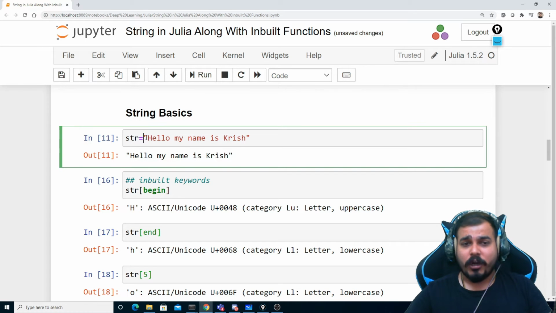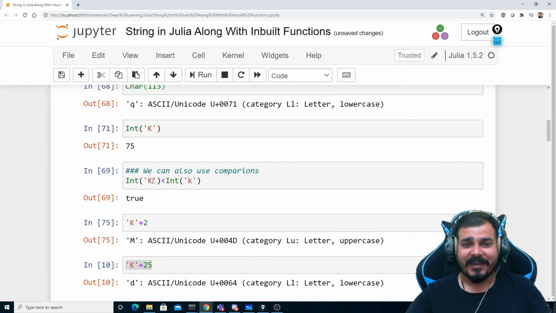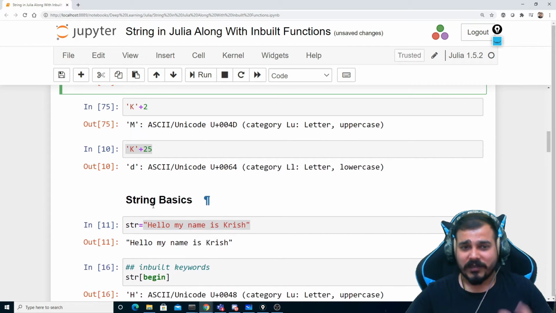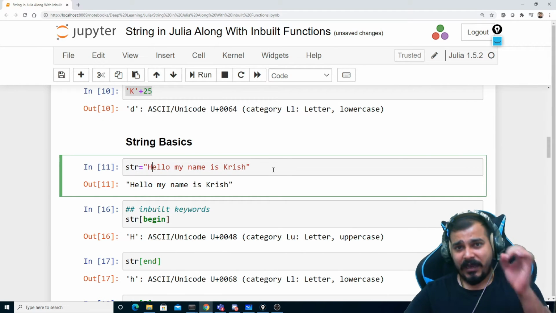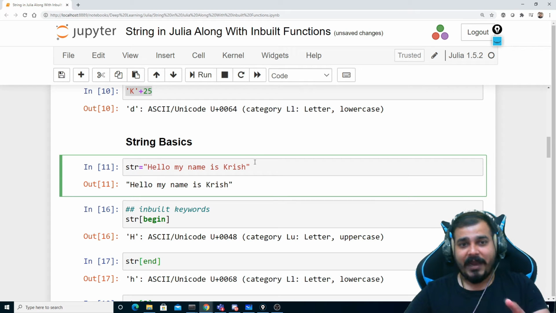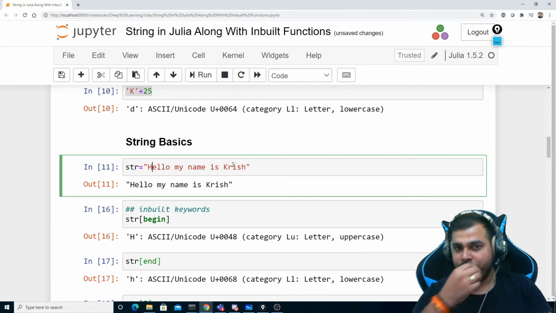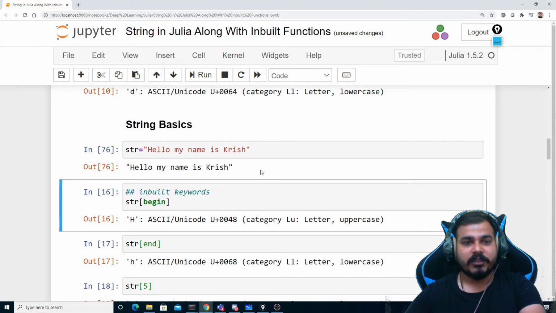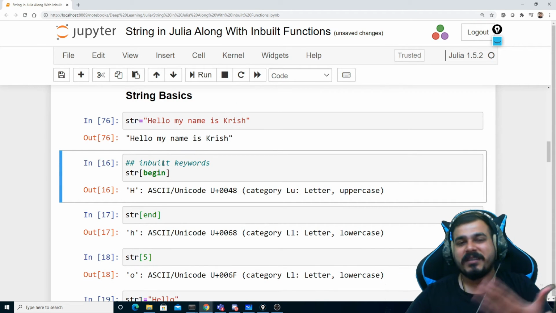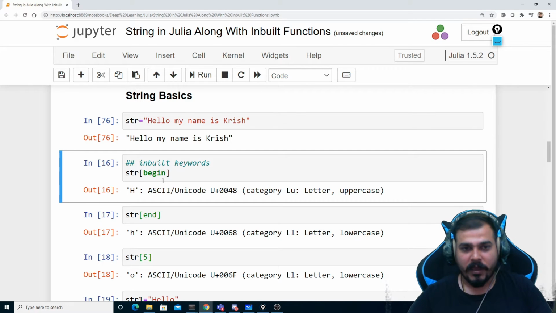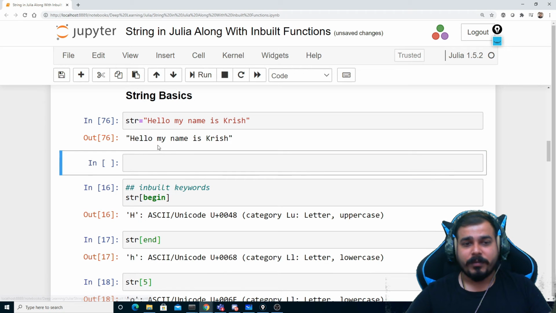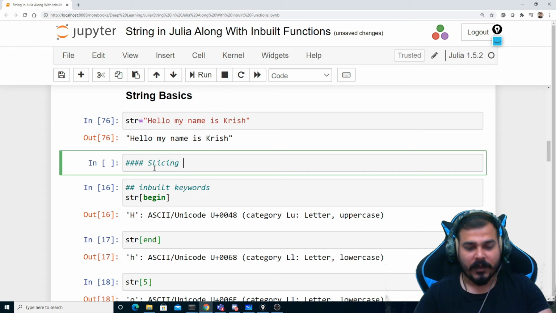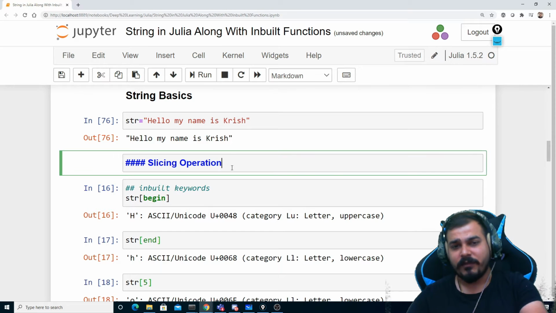Here we had just written a character, but whenever we are writing words or sentences, we have to use double quotes. In my previous session, tutorial 3, I had explained about it. So here you can see, hello, my name is Krish. Now let's start with some of the inbuilt keywords in string. This is nothing but slicing operations also, guys. Here I'm also going to discuss slicing operations, which is similar to the Python programming language, like whatever we discussed over there.